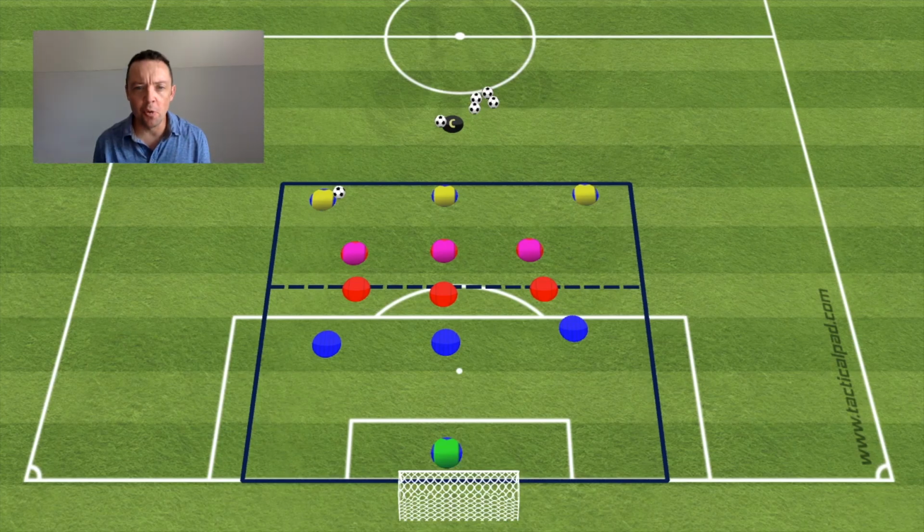So the first game is a 4-team attacking 1 goal with a goalkeeper, a 3v3v3v3. The ball restarts with the coach playing it into any team. Each team is going against the other teams, so it's a 3v9 effectively. You have to get over the line before you're allowed to score.